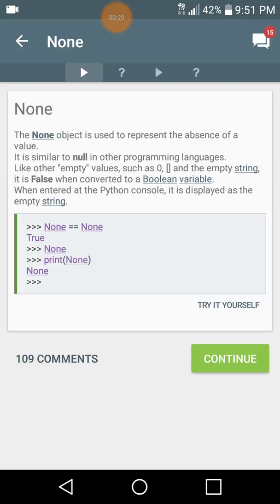So at the first insertion point, we have None double equals None, and when you hit enter, the output for that is True. At the next insertion point, we just put None. At the third insertion point, we have print, and in parentheses None. And if you hit the enter key, you will get None as the output.